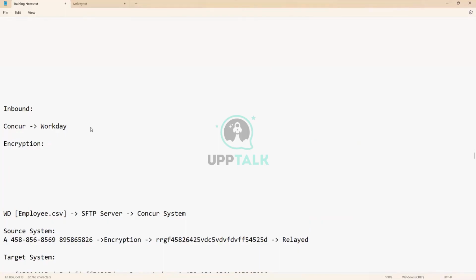Encryption, why Workday? No, sorry, encryption would be required in Concur. Who would require the public key? Concur only. Yes, Concur will require the public key.